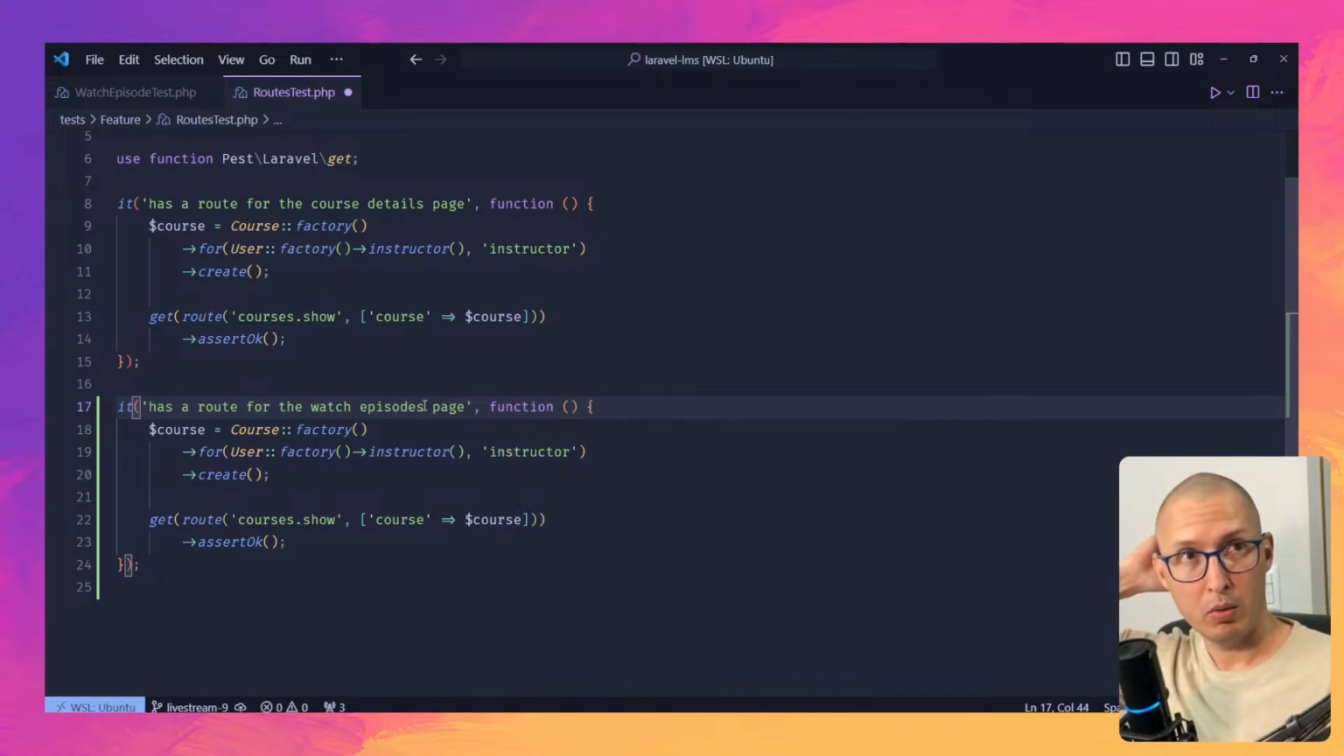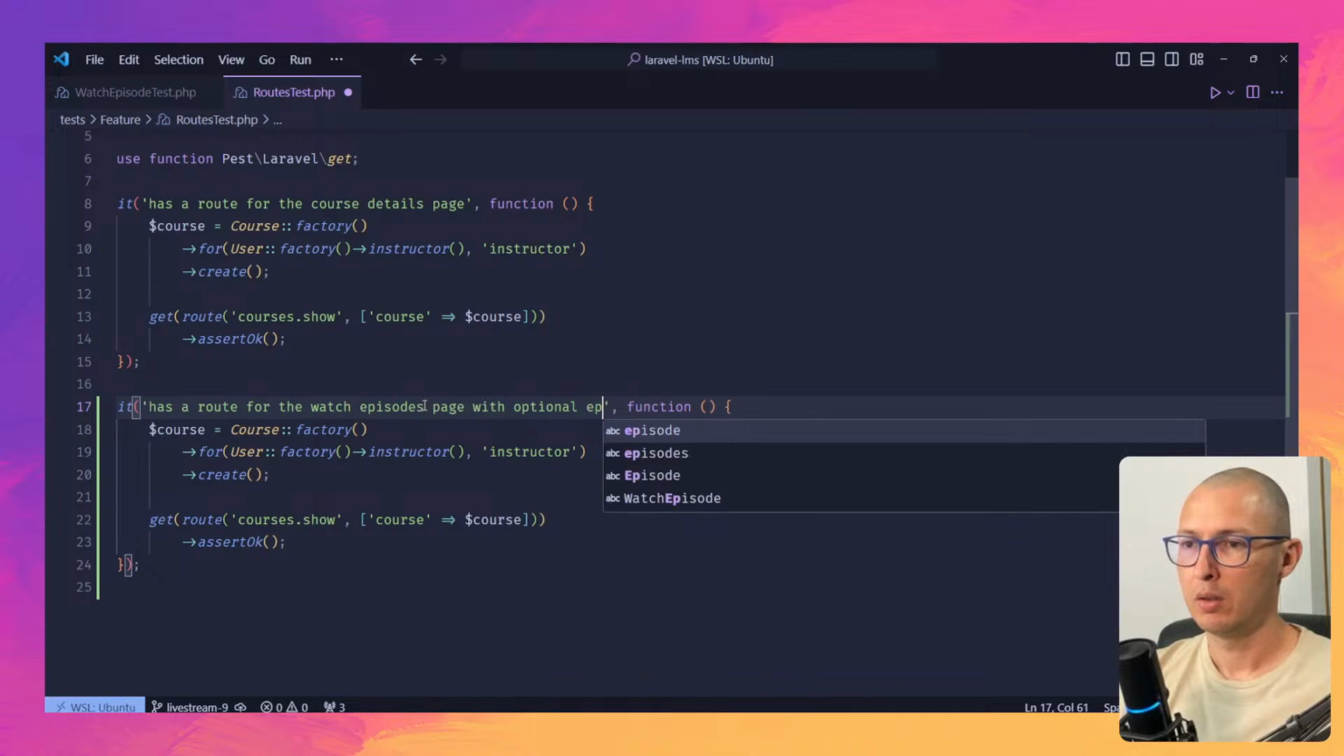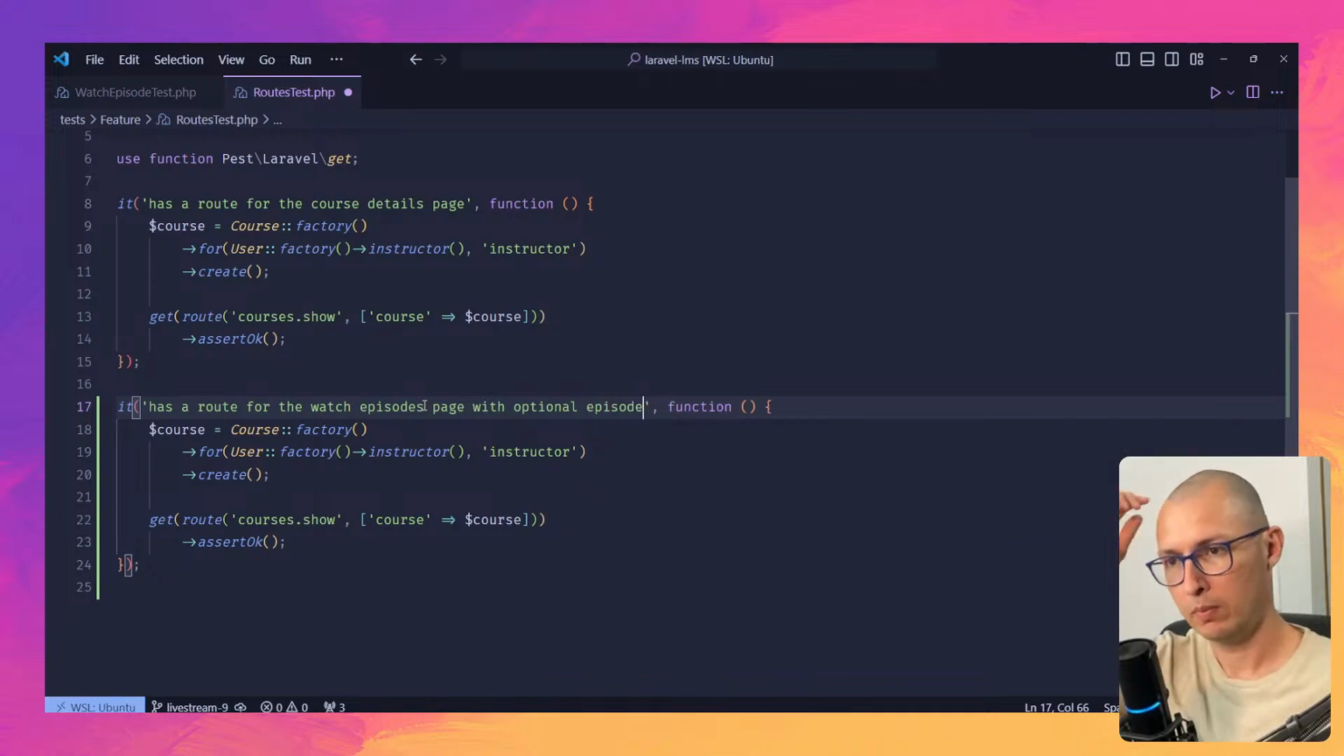And I'm going to test two routes here because the episodes page works with either the specific episode or without it. So there is an optional parameter there. So let's do with optional episode parameter.